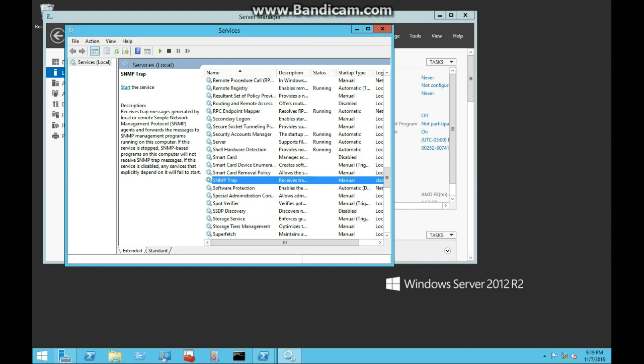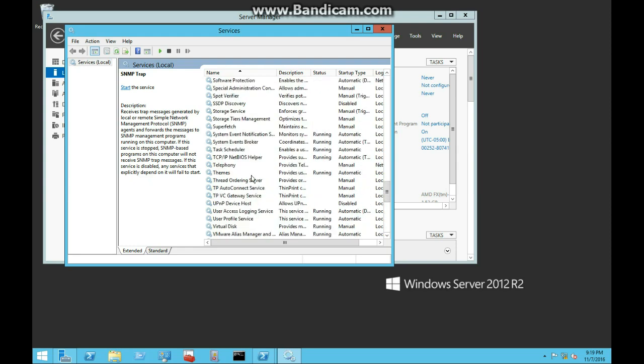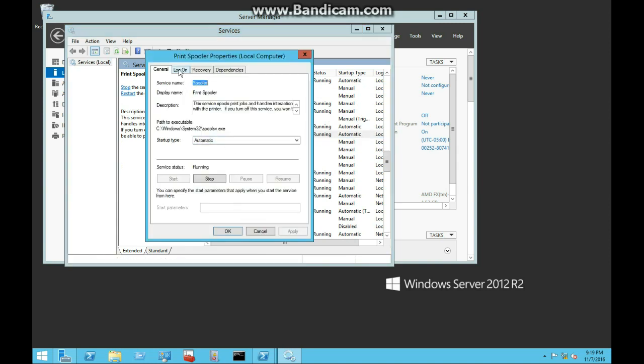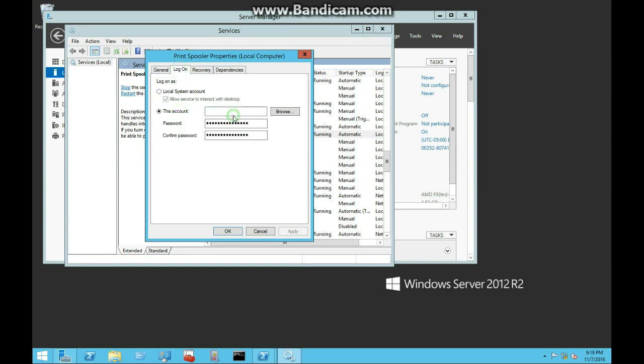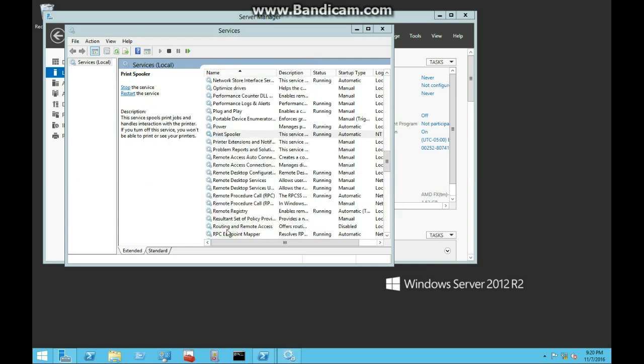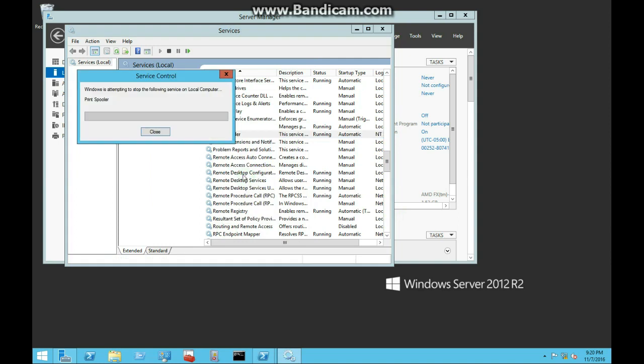We'll be creating a virtual account, and we're going to assign the print service to the account. So let's open up properties for the print spooler, which are somewhere over here. Properties, and in here we're just going to go into logon, this account. Again, we're going to clear that out, and then for this account we're going to type NT SERVICE\spooler, and we're going to apply, and it will not take effect until we restart it, so we're just going to hit restart on this bad boy.